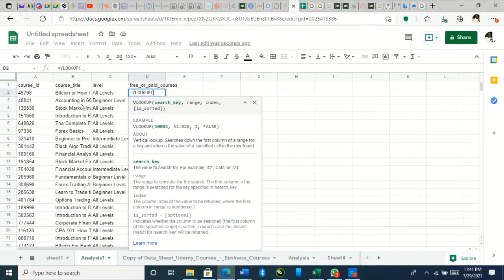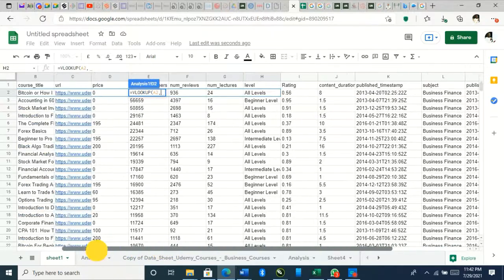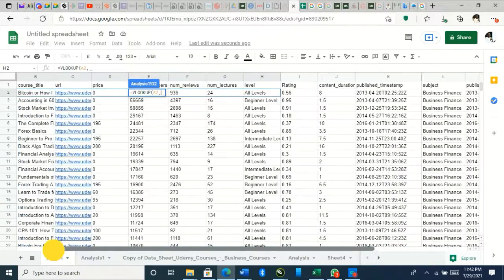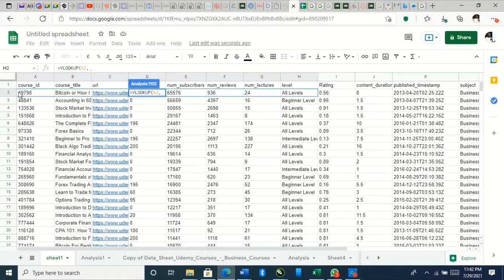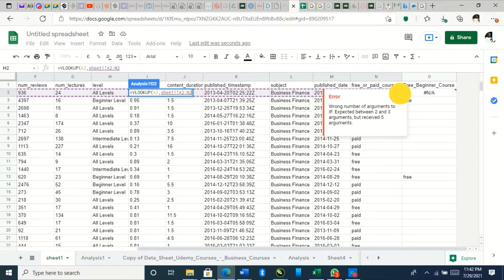Press our tab key. Our search key is what to make reference to here. Select A2, comma, our range. We'll go back to sheet 1. And here in sheet 1, we're going to be selecting from A2 down to N2. So that's the column that tells us whether our courses are free or paid. So we're going to select from here. Let's move this way. Select here and go straight down, yes, up to N.